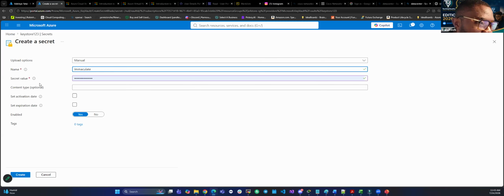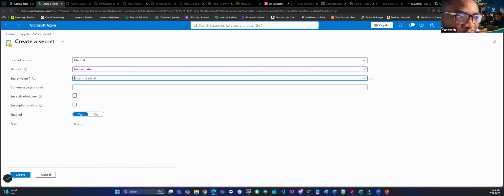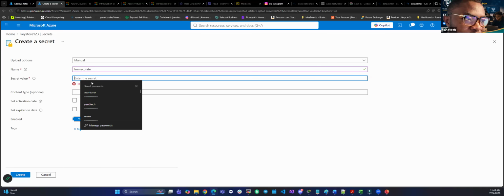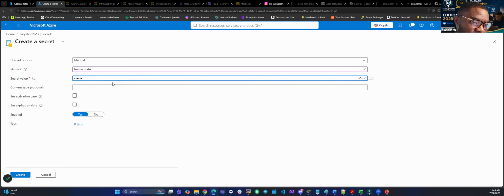Now you see secret value. They want me to type now the password. I will then put now a password, for example, you see, I've typed a password. We are not seeing it. I'm going to confirm the password.